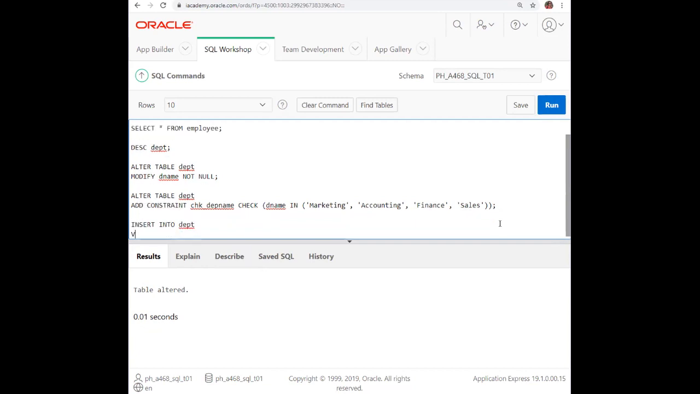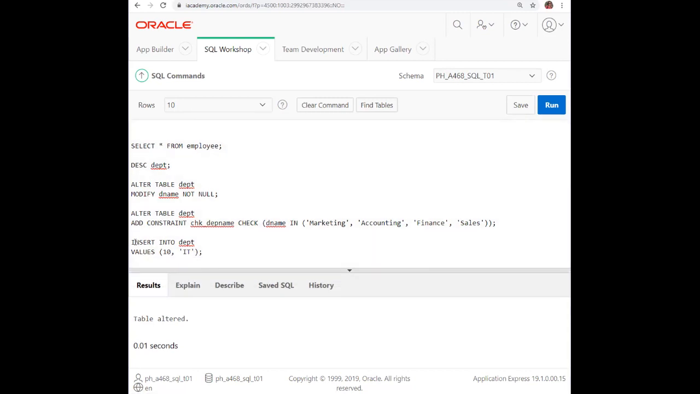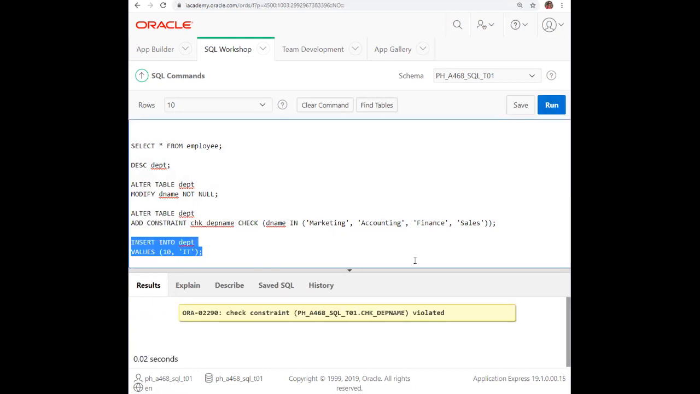Okay, so we have values. For department number, for example, 10. Then for department name, we'll type IT department, which is not included in the list in the check constraint. So let us check what will happen. Highlight your command, then click run. It says here check constraint violated, because IT is not included in the list.